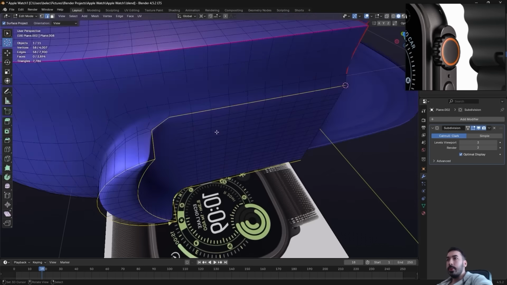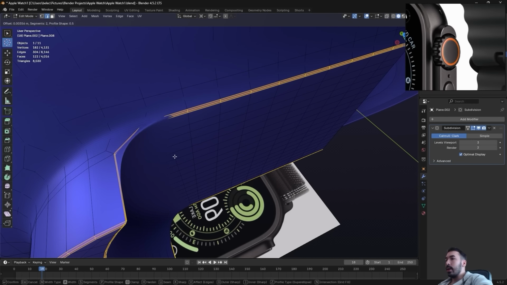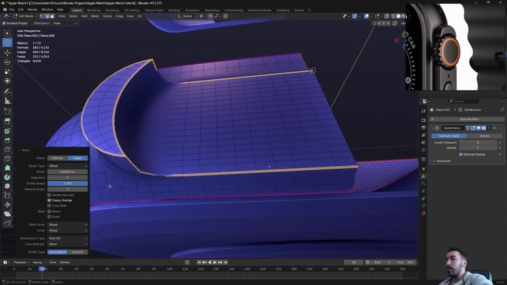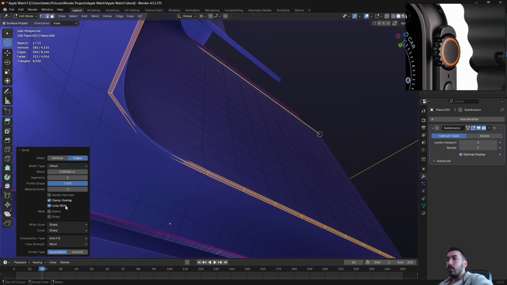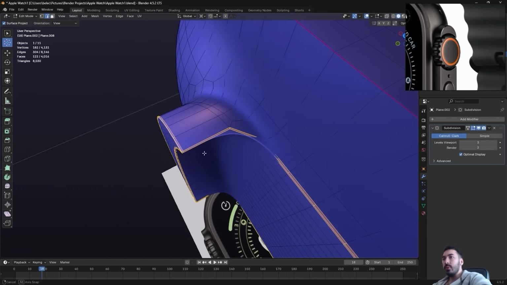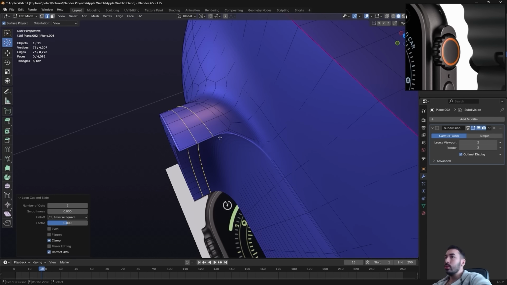So we're going to select all these edges, Control B to bevel. Here we want to have 2 segments, shape value 1. We're going to uncheck loop slide to see which one works better, loop slide or no loop slide. I think no loop slide works a little bit better. And there we go, I think this shape turned out pretty good. If you want, you can add some extra geometry here to tighten up this corner.